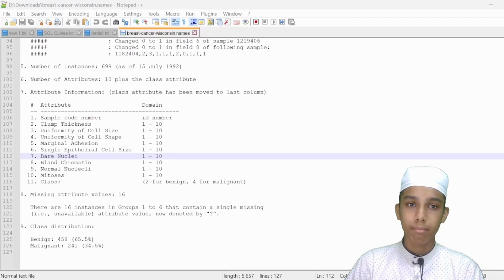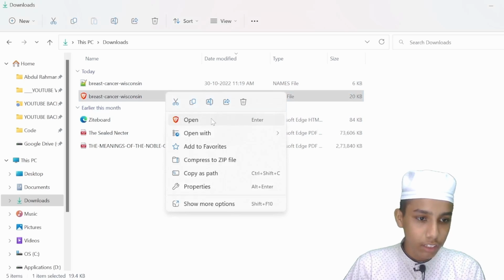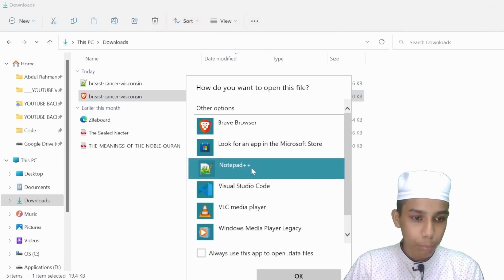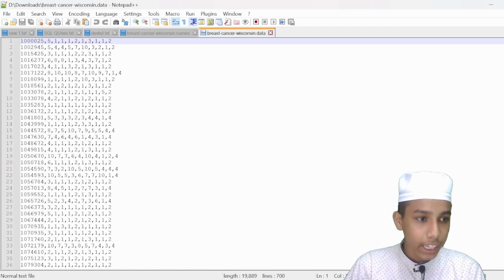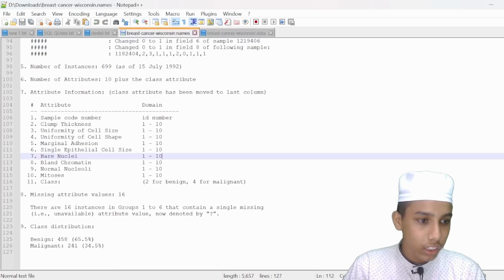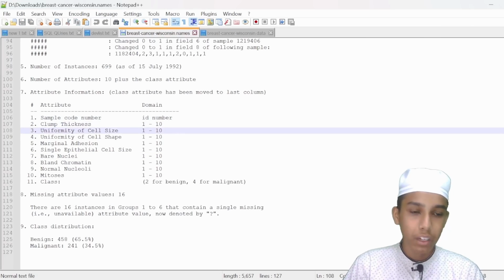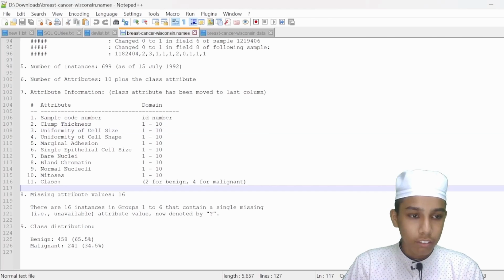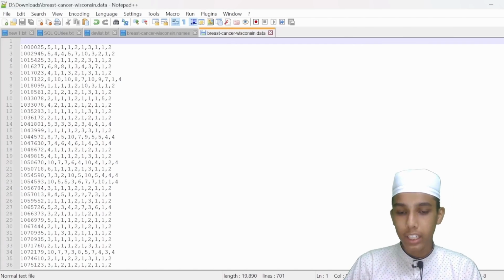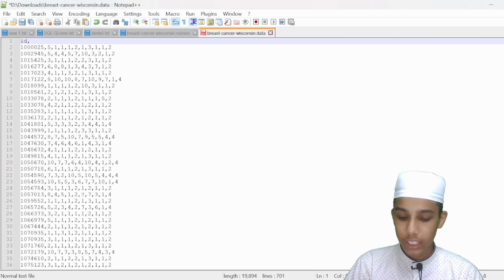Let's open the other data file, which is this one. Right click this one and I'm going to open this with Notepad. Now, guys, here I am going to add these columns like ID. I am going to add the ID number, the sample code number, etc. So let's add that one. First of all, where is this one? Above this one I am going to add the ID. Then beside this one I am going to add the clump.